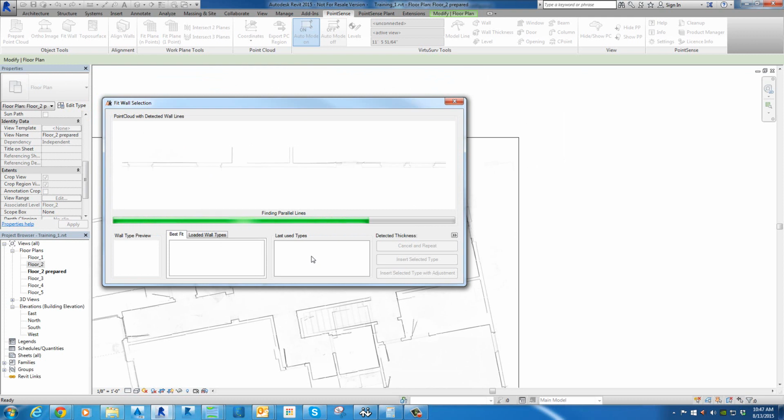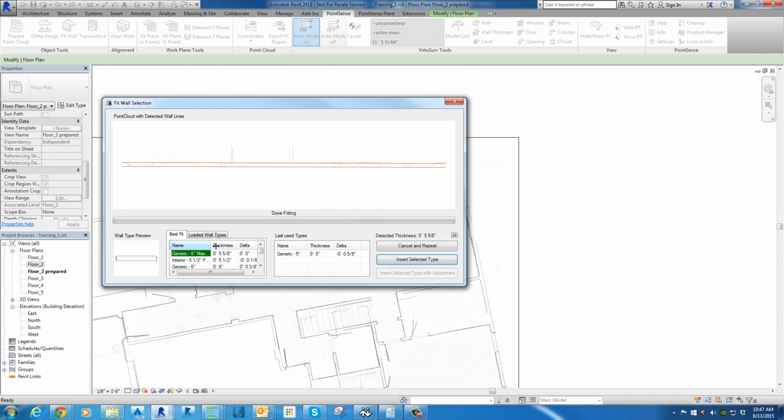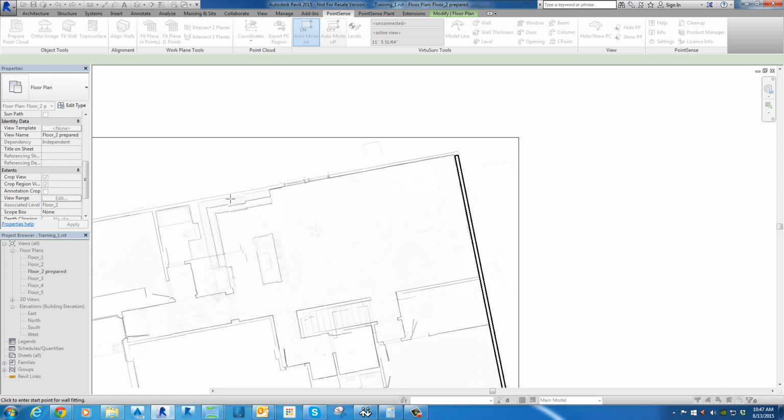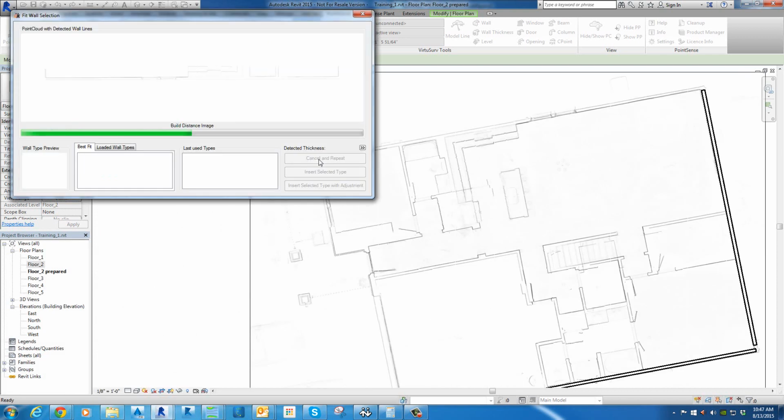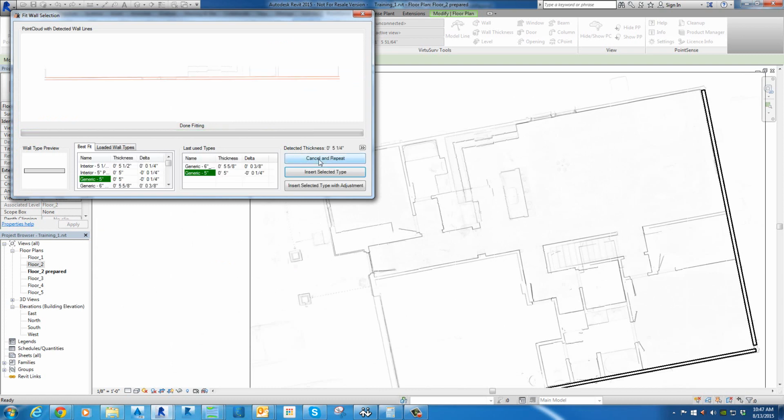Now, if you don't agree with the fit, or if it's a little bit off and you want to create a brand new wall type, you can actually choose to create a new Revit family wall type based on the actual thickness it detects. So choosing that bottom option there will create a brand new wall rather than using only the walls that you have started with in the project.